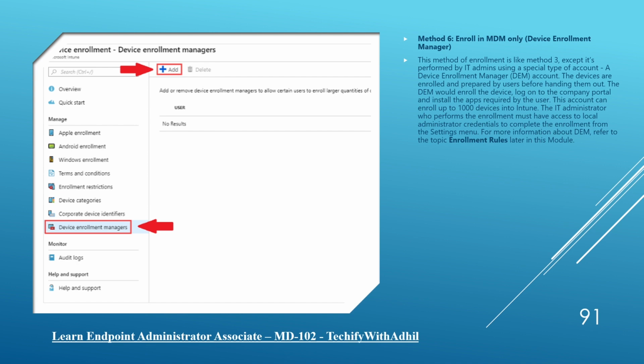Next, enrollment in MDM only, using a device enrollment manager. This method of enrollment is like method 3, except it's performed by IT admins using a special type of account, a device enrollment manager account. This will be the account of the IT administrator, and they will be using this account for the setup.